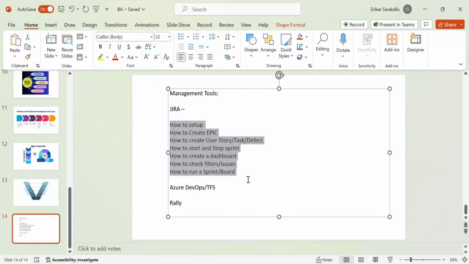I will start with the very basics, like how to set up a Jira account, what an epic is, what the difference is between an epic and a user story, and how to write them, what content we need to include in that particular epic or user story, and how to create a task or defect, and how to start a sprint and how to end the sprint.